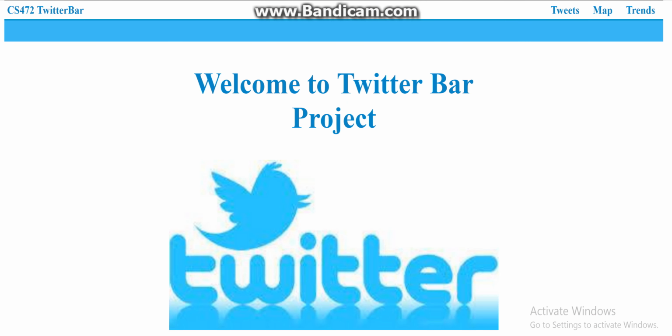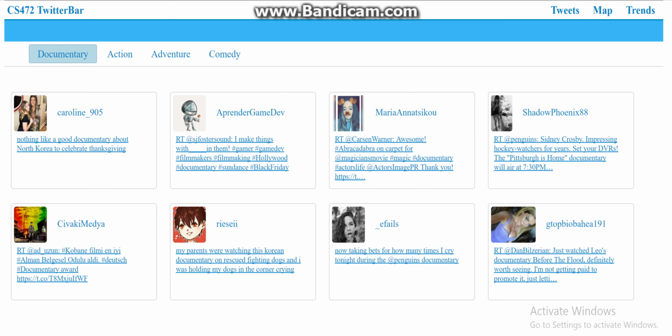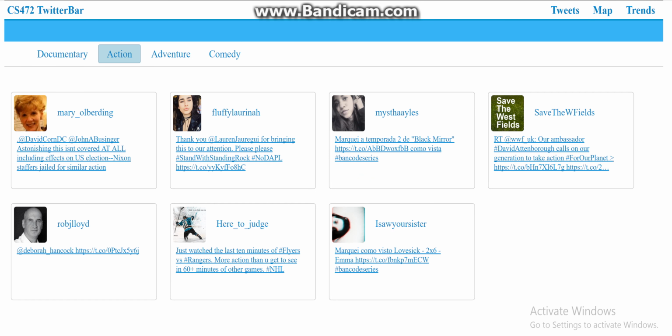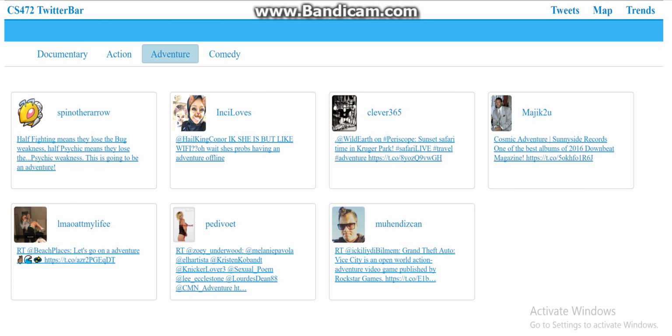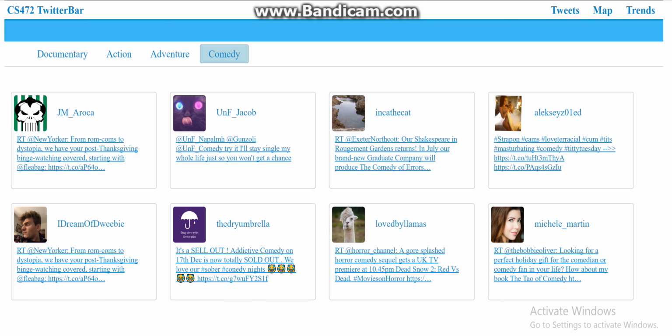Let me show you the different sections. Let's first see what the tweets navigation section displays when it is clicked. As you can see, when tweets is clicked, it displays 4 query topics, which are documentary, action, adventure, comedy. And when each query topic is clicked, it gets highlighted. The adventure is clicked, it gets highlighted. The comedy is clicked and it gets highlighted.